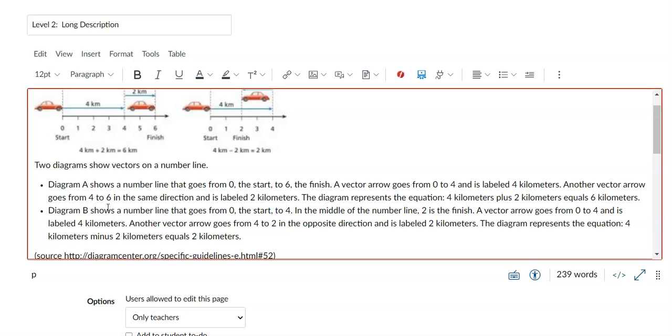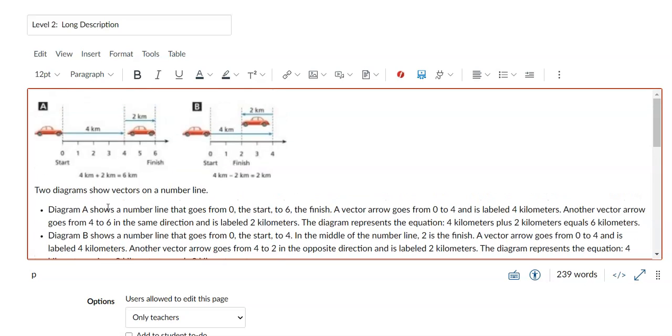Diagram A shows a number line that goes from 0, the start, to 6, the finish. So it gives a very good, precise beginning to end. A vector arrow goes from 0 to 4 and is labeled 4 kilometers. So another thing they mentioned in guidelines is to write out kilometers, don't abbreviate, because the reader will need to actually read the words. In terms of how we're going to approach these when it's math symbols, I'll talk about that in a moment, but write out all abbreviations. That part needs to be written out.